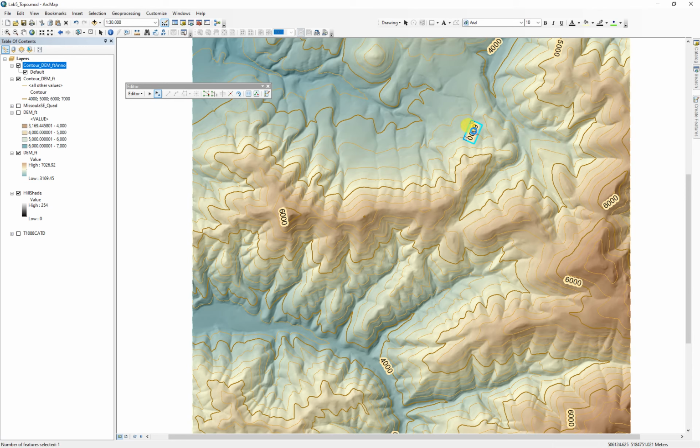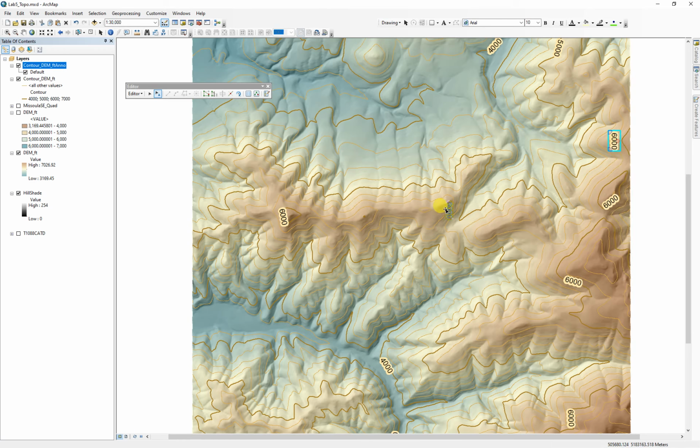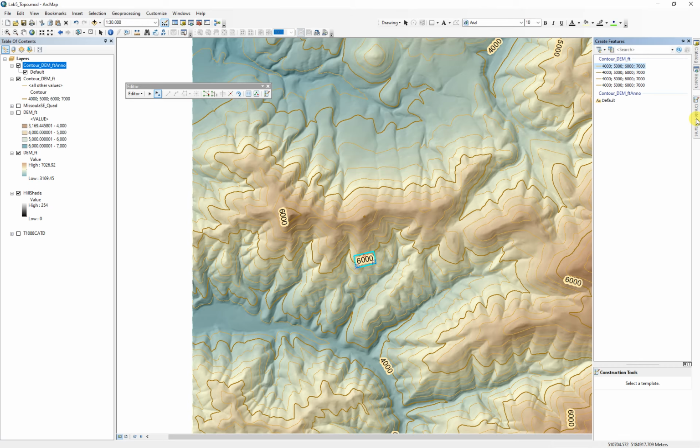So I'll go ahead and move this over. Oops. Oh, it's still attached. That's the problem. So unfollow the feature, put it down here, but it still also says 5000, right? That's no good. So in order to change that, the Create Features toolbar should pop up over here, and you just have to click on that, and then you're going to have to click on this default right there, and then you're going to have to change the text. Let's see if I can do it.